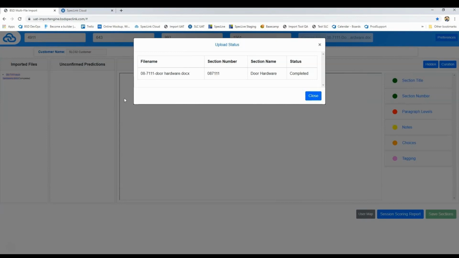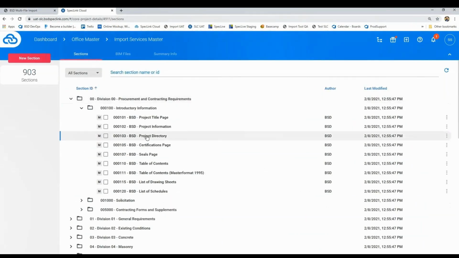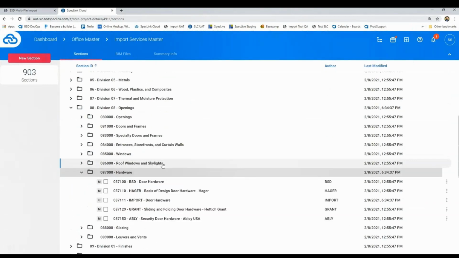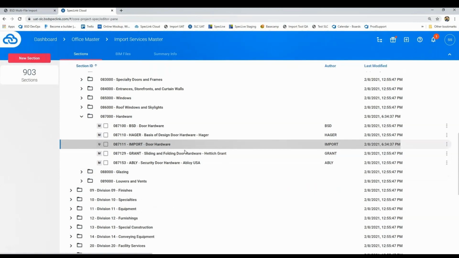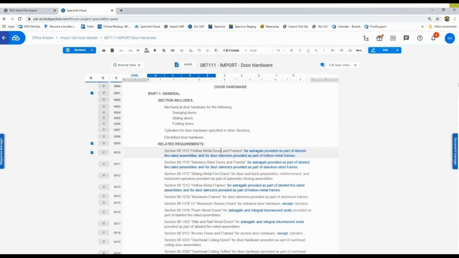Beautiful. Then we'll bring it up in SpecLink. Now we can actually go take a look at the actual section within SpecLink. All the formatting should be cleaned up at this point. Let's see, Division 8, 8700, and here we are, door hardware. All right, so all the formatting's been removed. It's all cleaned up, and it's ready to go.